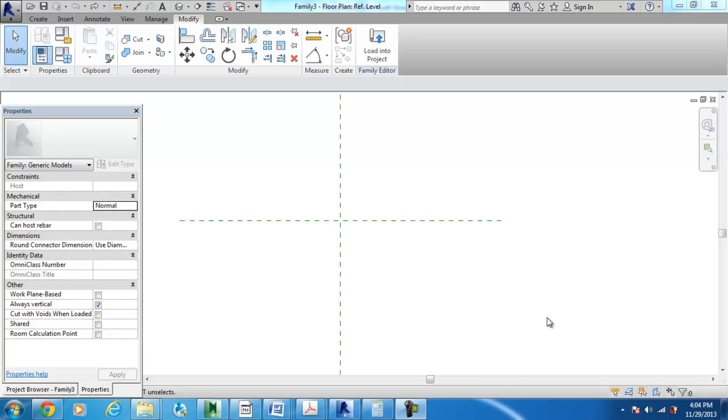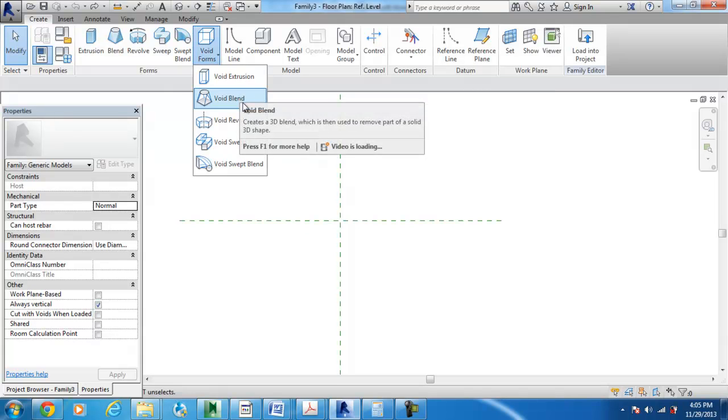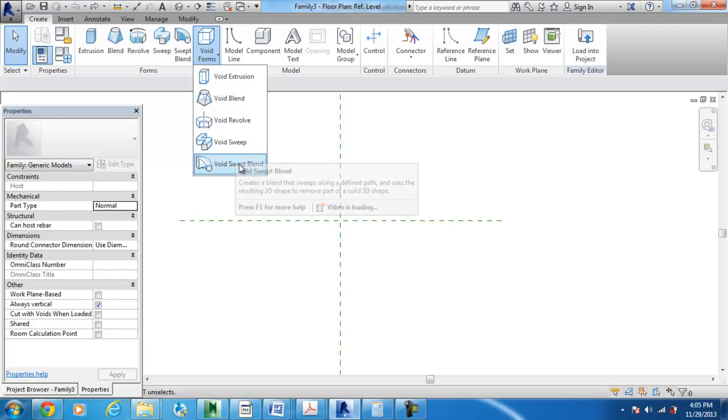In this tutorial, we will learn to use different massing tools in the family editor. The different massing editing tools that are available in the mass editor are the extrusion, blend, revolve, sweep, and swept blend. These are the solid modeling tools of forms, and we have void forms also: the void extrusion, void blend, void revolve, void sweep, and void swept blend.